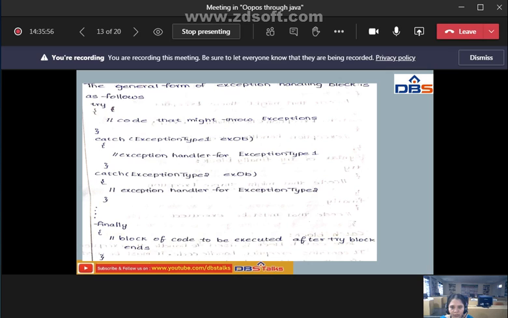Again, we need another exception type, exception type 2. For this we also need to create another catch block: catch exception type 2, exception object. In this block we write the exception handler for exception type 2. So, according to the exception types, we can write the catch blocks, exception type 1, exception type 2, and so on.